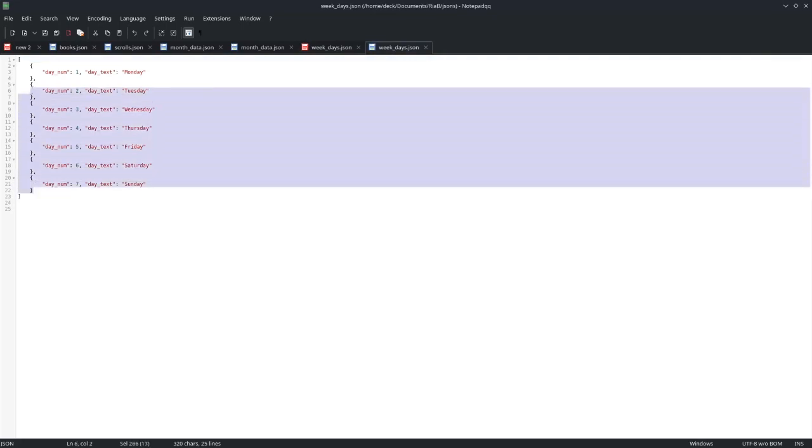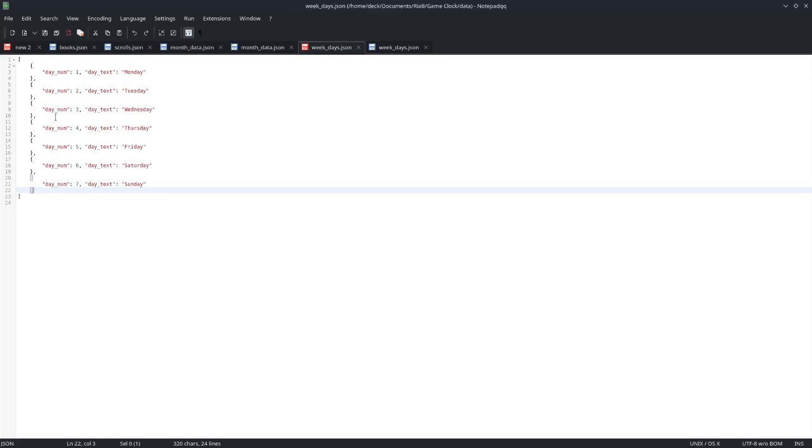So once again, we'll just copy this and pop it back in. And make sure again that there's no comma at the end of the Sunday one, but there should be a comma at the end of every other day of the week. Okay, so there's our Monday, Tuesday, Wednesday, Thursday, Friday, Saturday, and Sunday, and the numbers that correspond to that day in the week. Okay, hit save, and that's that done.